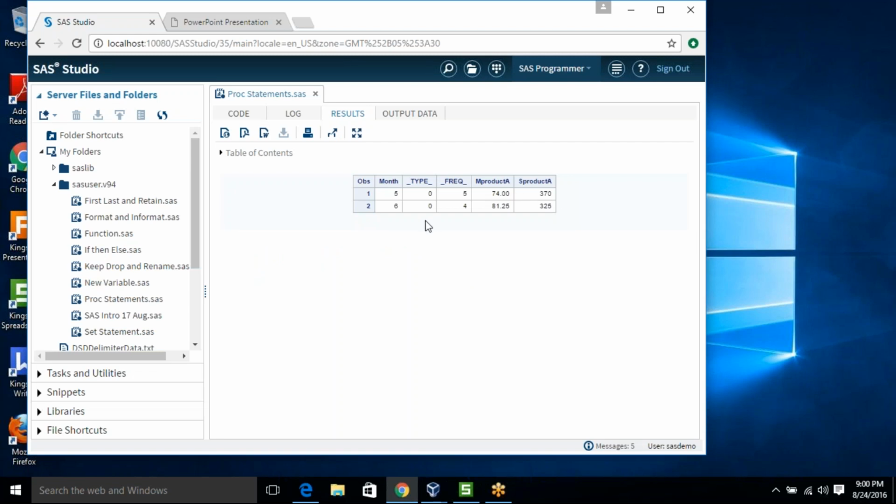Then this is my output. For month 5 and 6, I will get two extra variables, which are _type_ and _freq_, which is the frequency. Then this is the new variable name, m product A, and this is the sum of it. So I am getting it for the fifth month. This is the average of product A. This is the total of product A, and for month 6, this is the average, and this is the total.